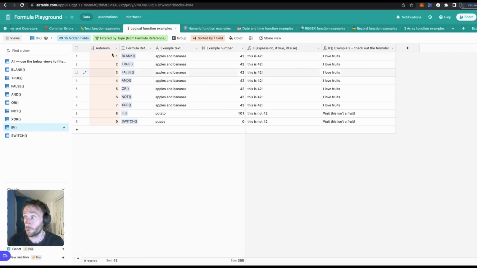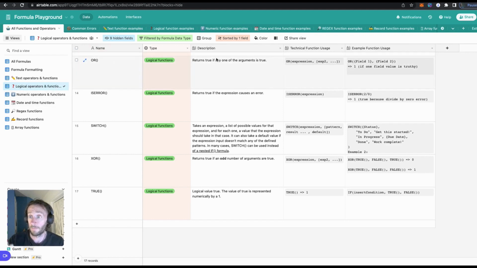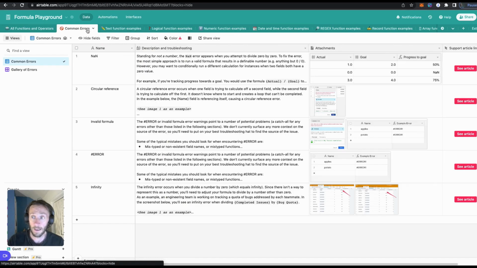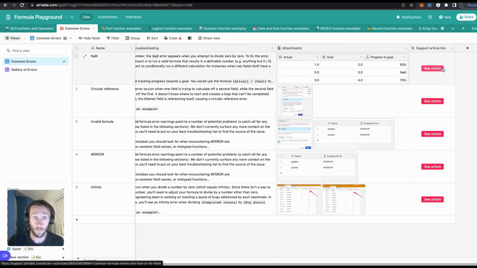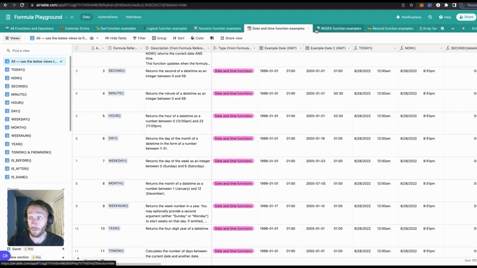Really easy to use. If you're struggling at all, then you can always go into here and find the descriptions, trying to find out what formula you will need. Any common errors come up here, it even gives you the attachment, what to look for, and even puts a supporting article down the side here. So click on that. All you need to learn how to use functions in Airtable is right in here.